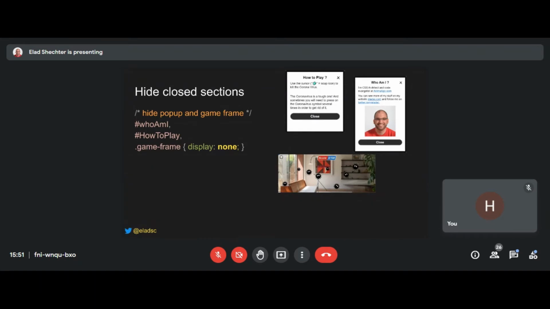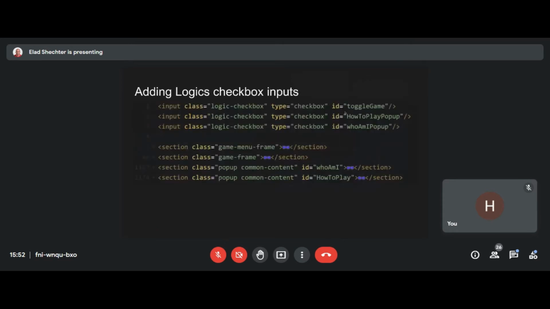But now I need to create some flags that will tell me if something is open or something is closed. How can I create flags without using any JavaScript? If you are thinking about input HTML elements of type checkbox, they are like flags. Unchecked, false. Checked, true. And this is exactly what I'm adding at the beginning of the HTML document. I'm adding 3 different checkboxes. Every one of them has a different ID name, and every one of them needs to do a different operation.